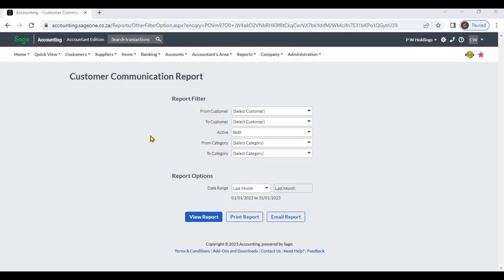Customer Communication Report. From this report, you can view the emails you have sent to customers by system users. You can select customers. You can select active, inactive, or both customers. You can select customer categories.